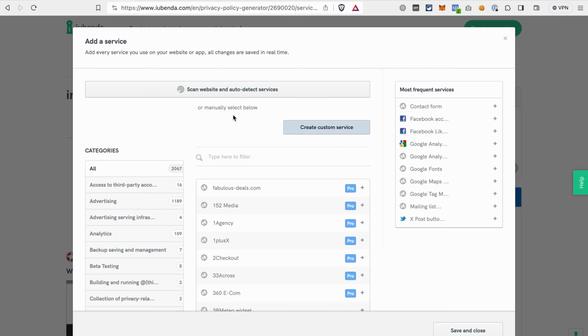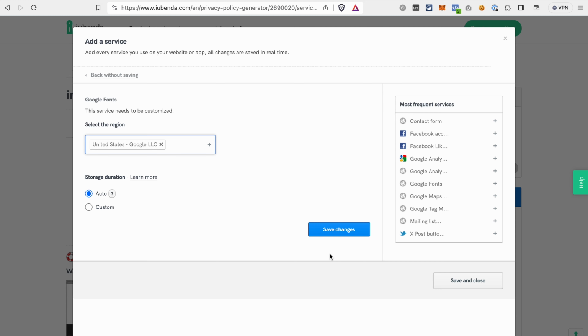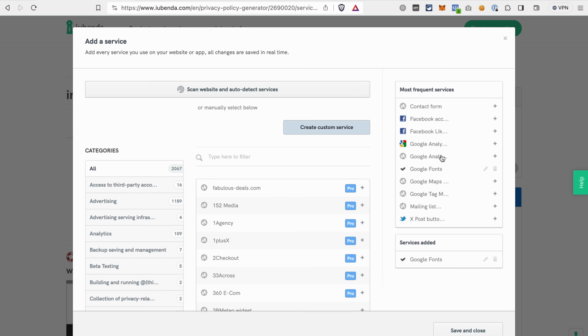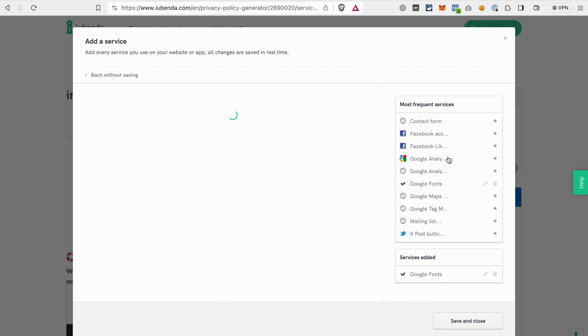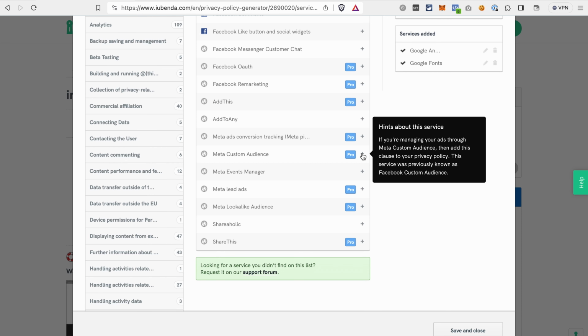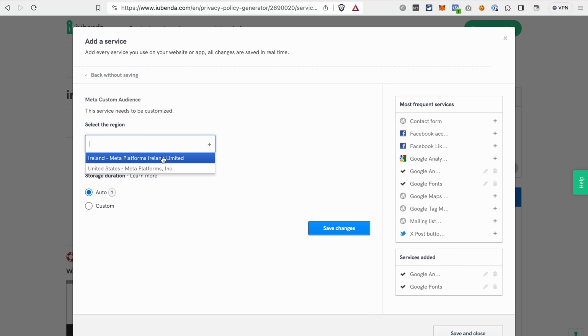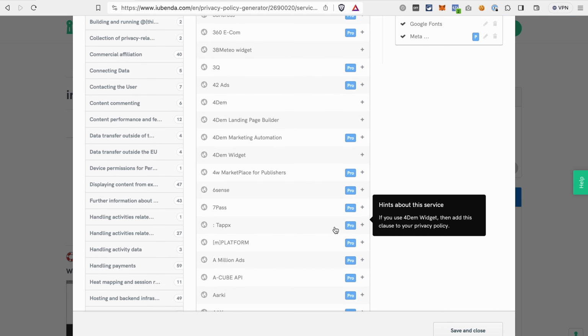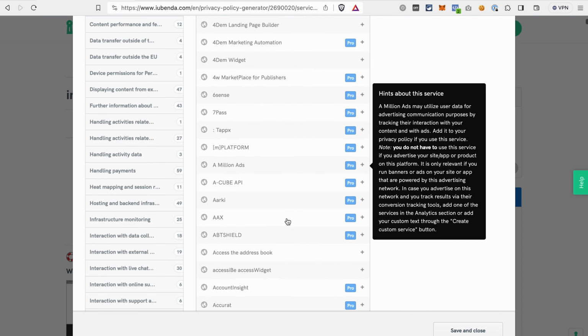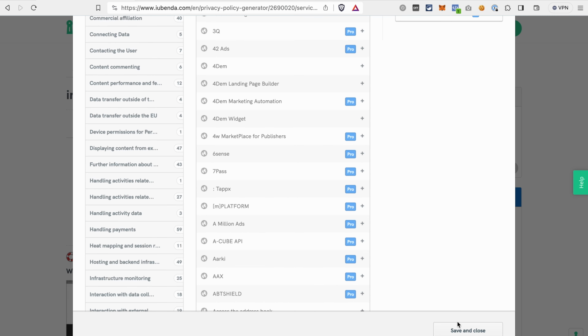Let's add a few services as an example. We can add Google Fonts, Save Changes, Google Analytics, then we can add a Meta Custom Audience, and if you don't use the auto detect, you can just scroll through all the services and add the ones that you're using on your site. After that, click Save and Close.